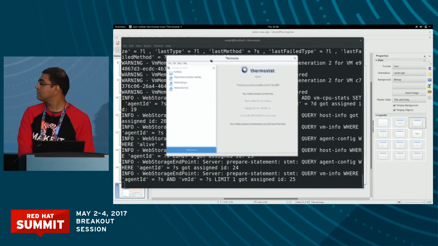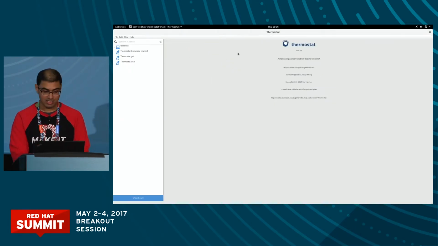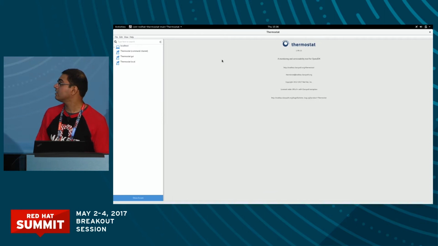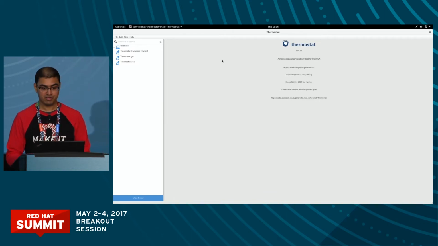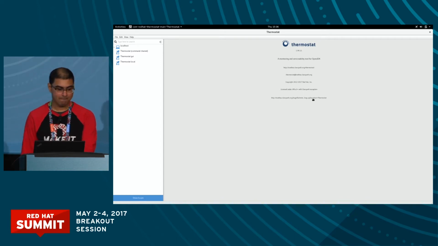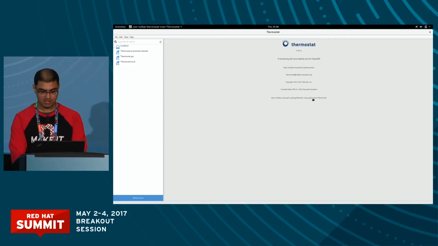So this is the Thermostat GUI. On the left side, you can see all the hosts and the VMs that Thermostat knows about. And on the right, we get a little bit of an overview. So probably the most interesting thing here is the URL of the project, how to contact us, and reporting bugs. I'll leave those links at the end, so don't worry about it.